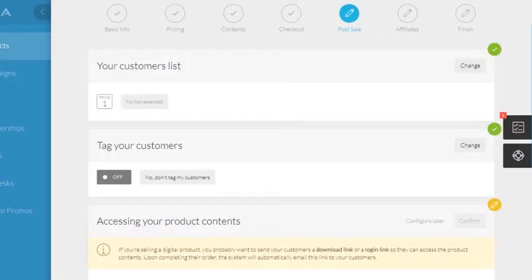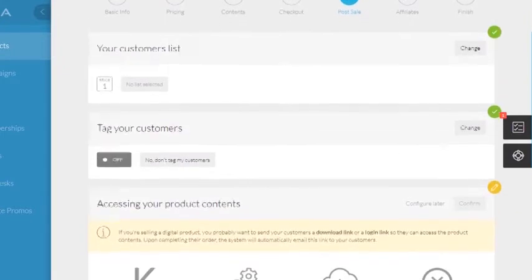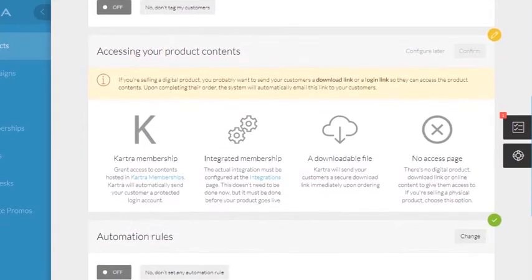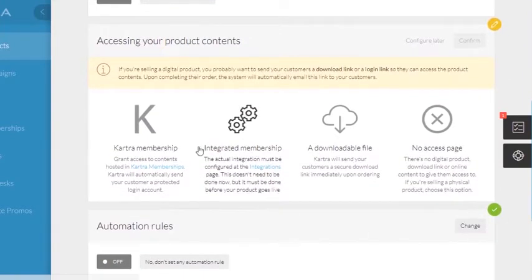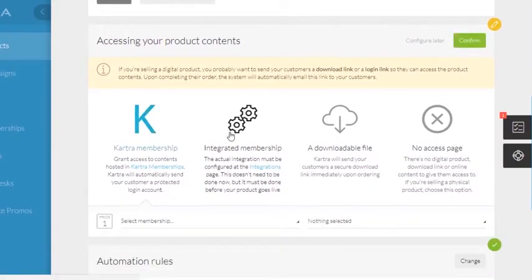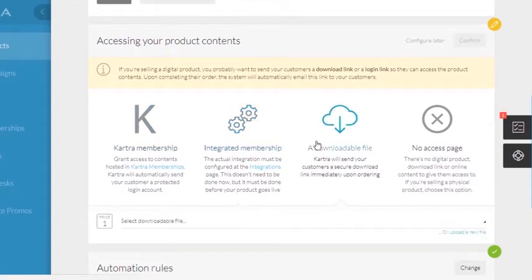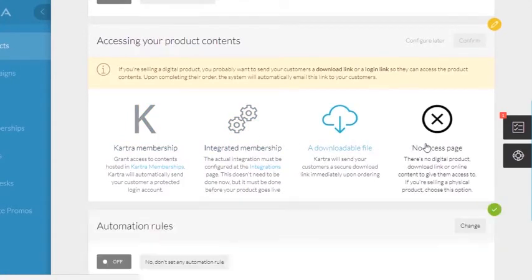Here, you can add customers to specific email lists and tag them according to the product and price point they purchased. Even more essential, this is where you set how they will access the product, such as a Kartra membership, an integrated membership with another site, a downloadable file, or no access page for physical products.